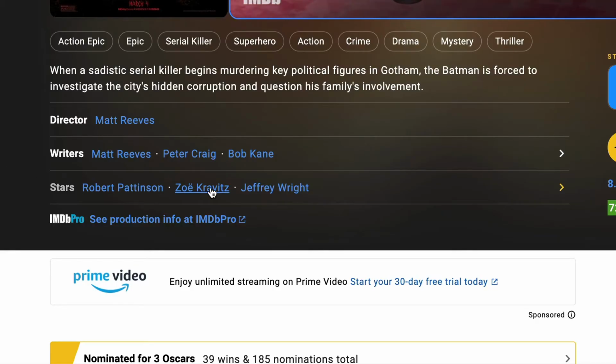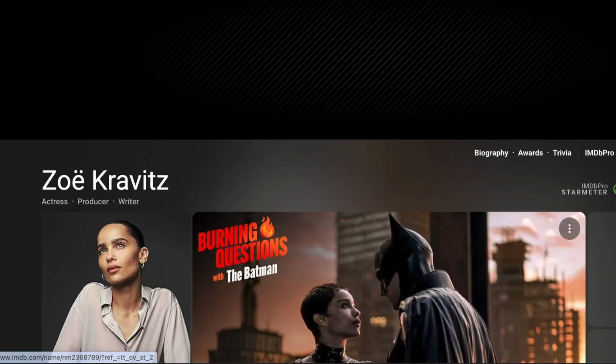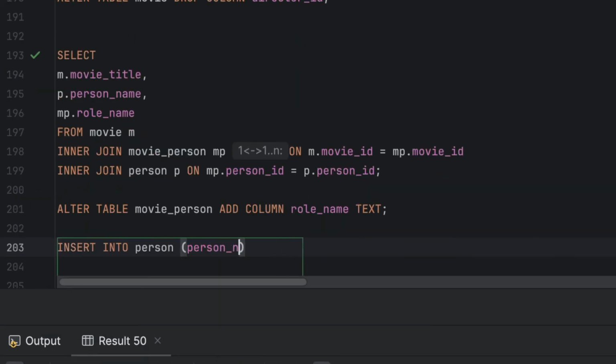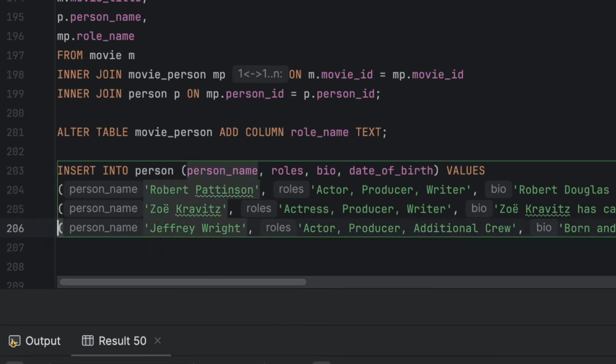What about this stars section here? We can click on a person here, Zoe Kravitz. We see a similar profile page as the writer and director. So it looks like we can use the same person concept as we have for directors and writers and use a role of actor. Let's add some data. First, we need to add these stars into the person table. We can run this insert statement and the data is added.